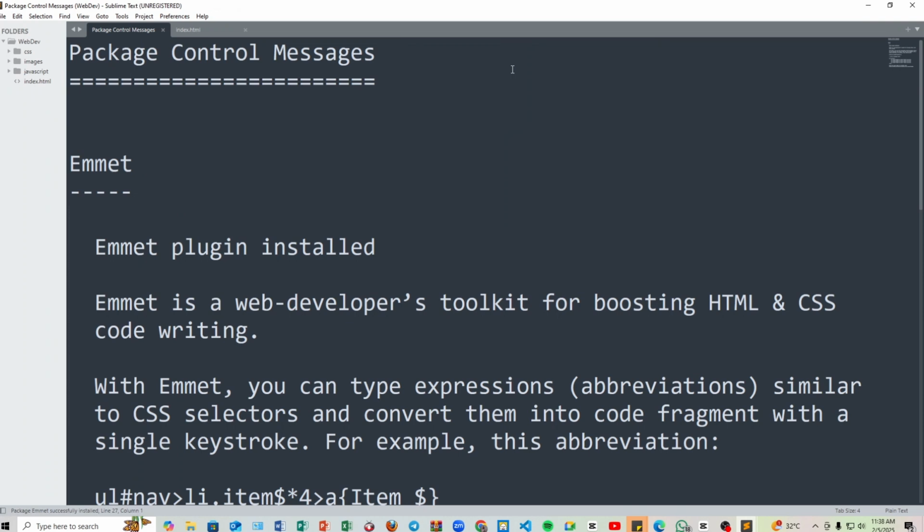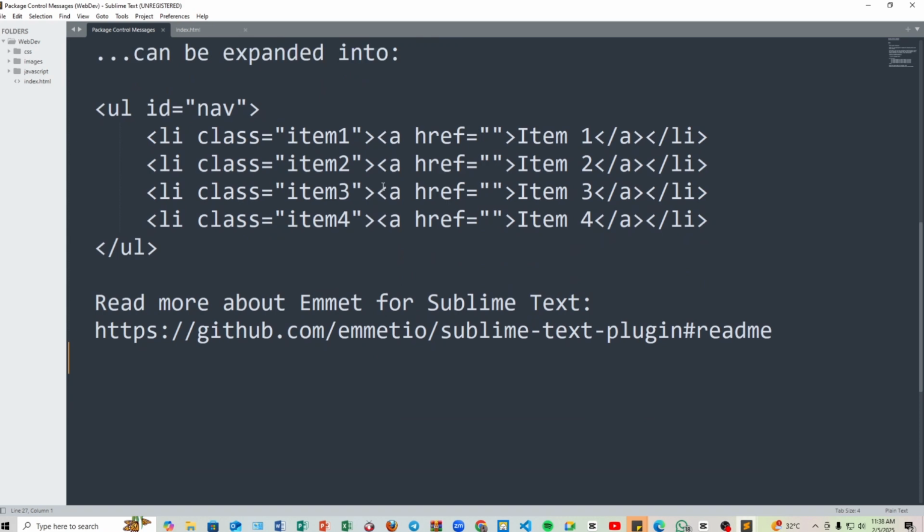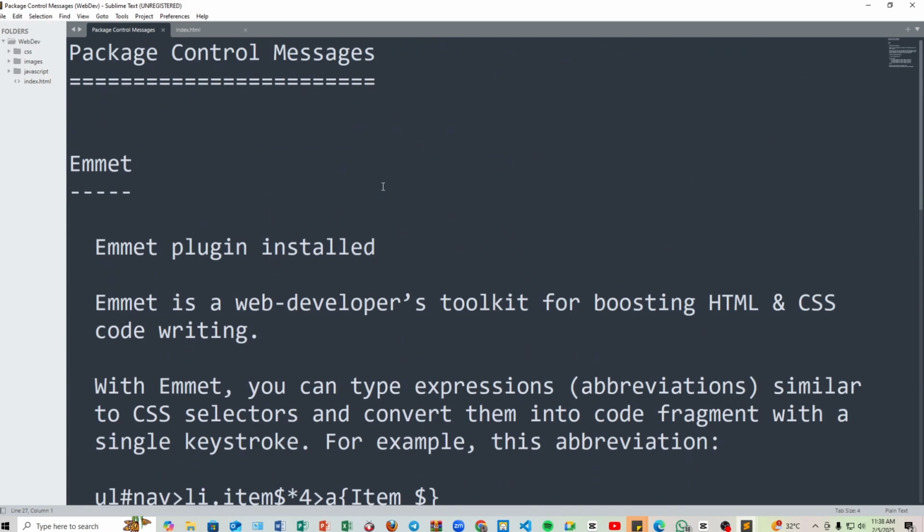Once it is installed, you see a welcome message, Package Control Messages: Emmet plugin is installed. And then it guides you on how to use the Emmet plugin for your web development. So yes, we have Emmet installed. Let's see what we'll do next.